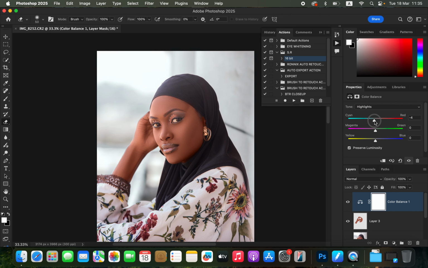And for the highlights, let me see if you can add a little bit of the cyans, just like that. And you're going to add a tiny bit of greens, just like that. So you can see that we are starting to get back the skin tone that it was meant to be. So you're just going to come back to the midtones and simply add a tiny bit of yellows and play around with the cyan slider. I feel like -4 is okay.